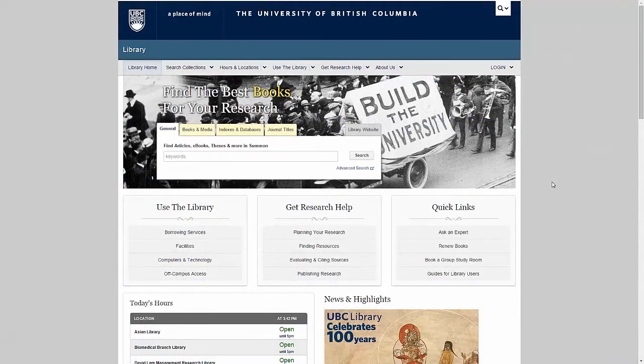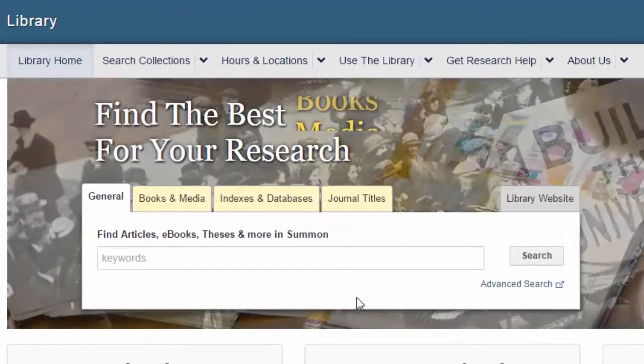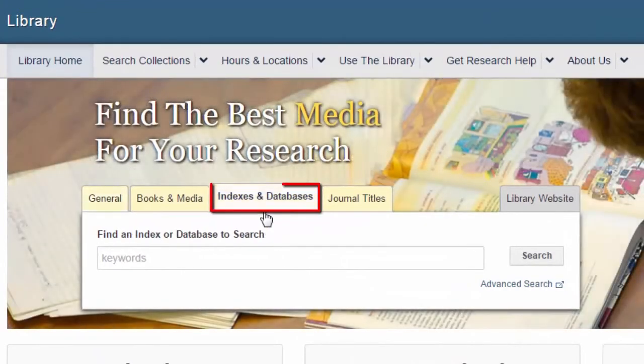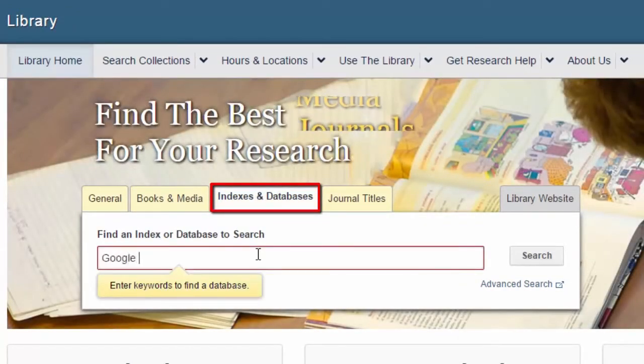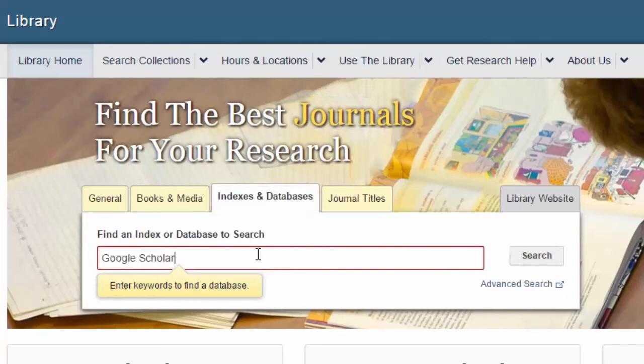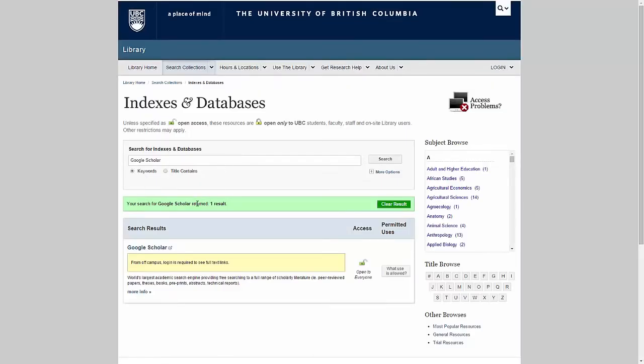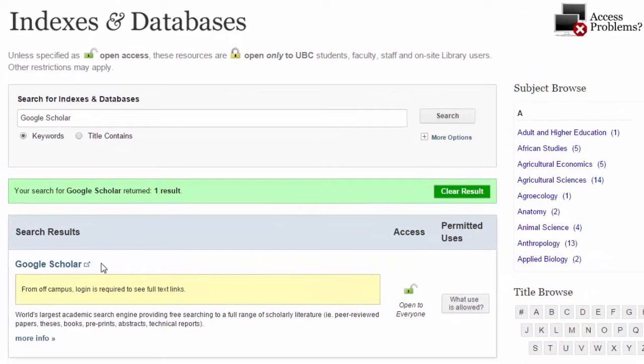If you want to search Google Scholar, be sure to access it from UBC Library. To do this, click the Indexes and Databases tab on the UBC Library homepage and search for Google Scholar. This way, you will access articles through your UBC credentials.